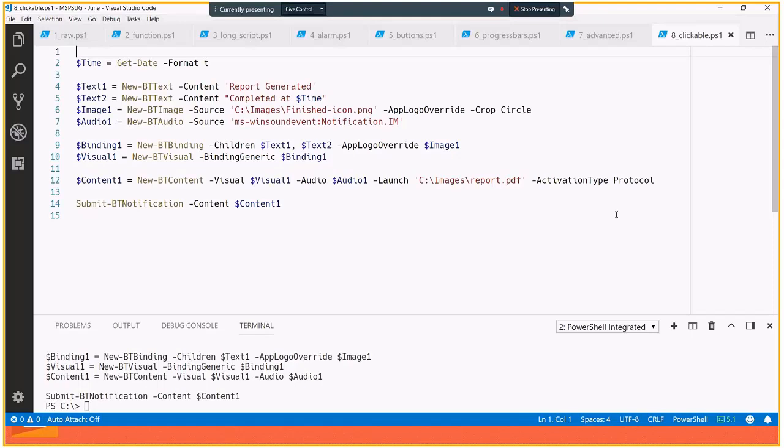So in this example, I've got some of the code from the previous button example, but now instead of putting a button on my toast, I'm going to make the toast itself clickable. So when I click the toast, it opens the report. And I've done that using the launch parameter down here, which simply points at the path to that report file and setting the activation type to protocol. At the moment that's the only protocol type that actually works, but I've included it anyway.